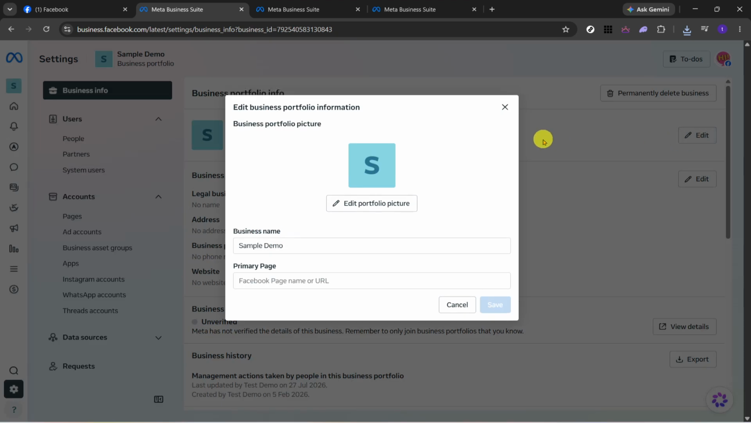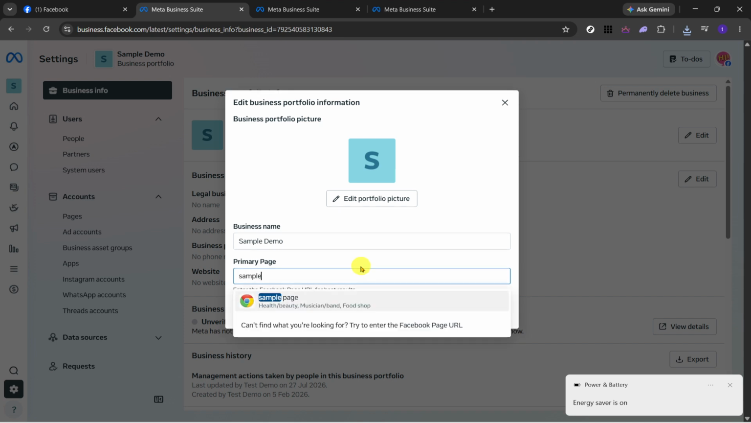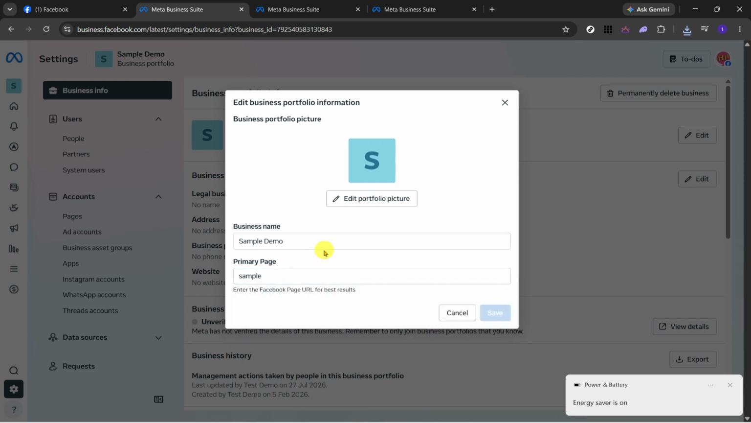When editing a page name, it's a good idea to use the exact name you want displayed publicly and to double-check spelling, capitalization, and spacing before saving. A clear and accurate page name helps your audience recognize your brand more easily. Now enter the new Facebook page name in the text field. Replace the existing name with your updated one carefully.